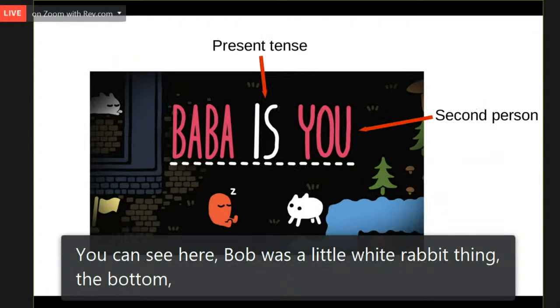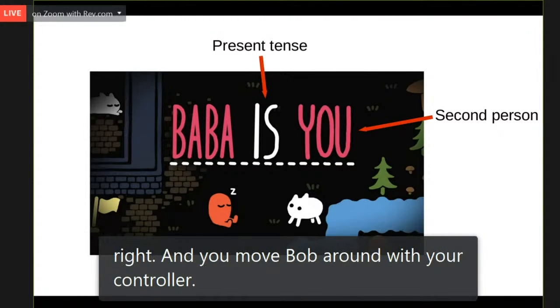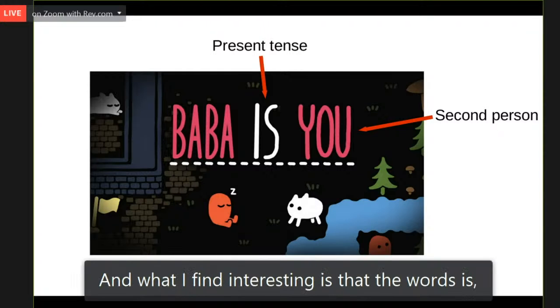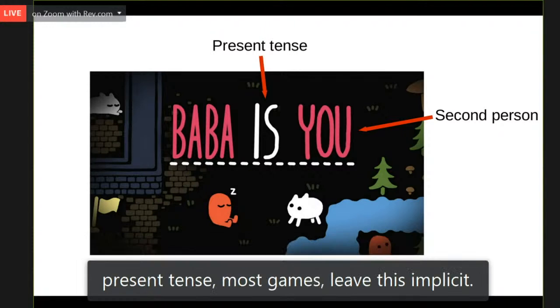And what I find interesting is that the words is and you explicitly place the title in the second person present tense. Most games leave this implicit. Here is you seems weird. It seems redundant and ungrammatical. You'd think this game should just be called Baba, unless something else is going on here.